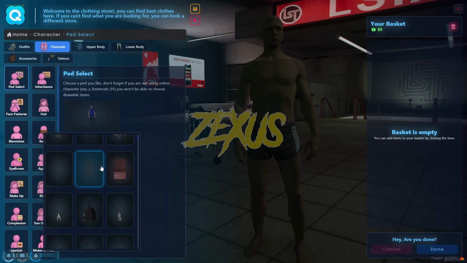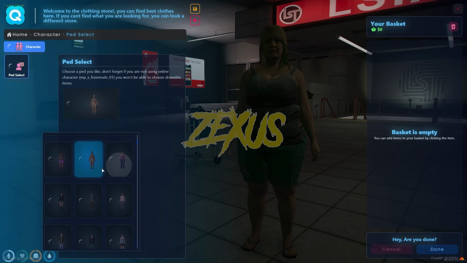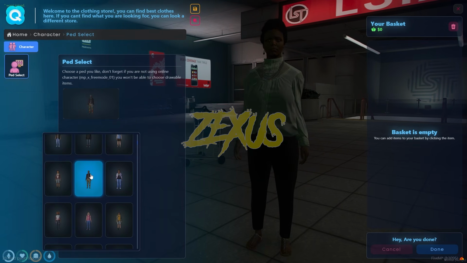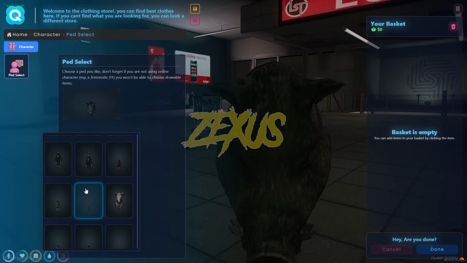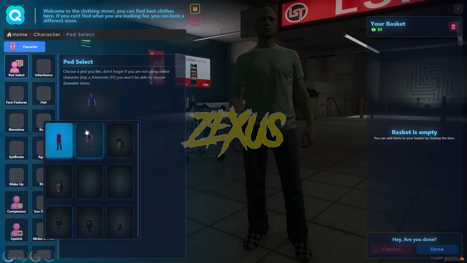From here we can select the pet, as you can see. There are lots of different types of pets you can select from here. You can even select an animal if you are planning to do animal RP. So I'll be selecting the default character.